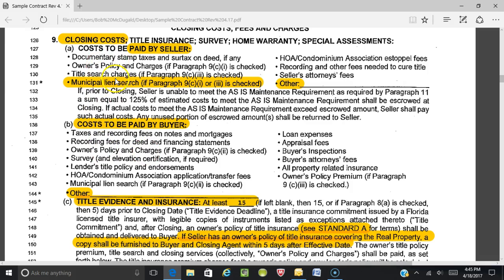Well, it depends on which one's checked, right? This is up here, it's if 9C1 is checked, and here this is if 9C2 is checked, then the buyer is agreeing to pay for the policy and charges. The buyer will pay for the survey because that's usually a lender required document, a lender's title policy and endorsements, any transfer fees. Now, again, municipal lien search, but why again? Only if 9C2 is checked.